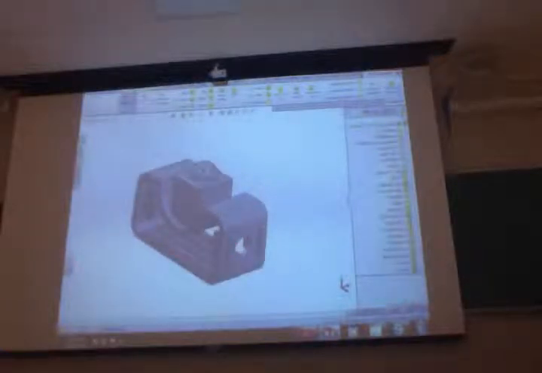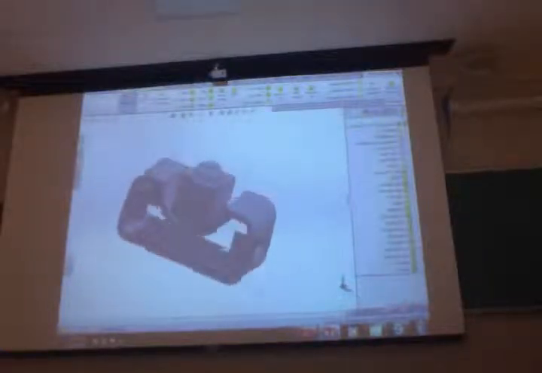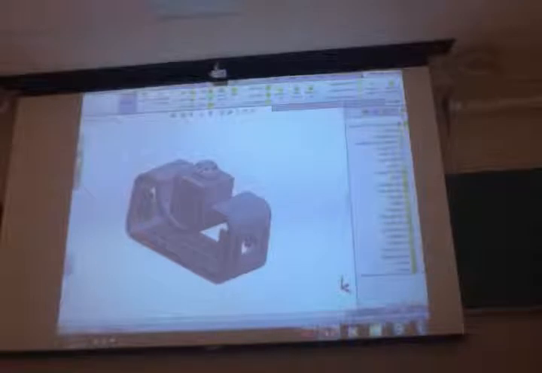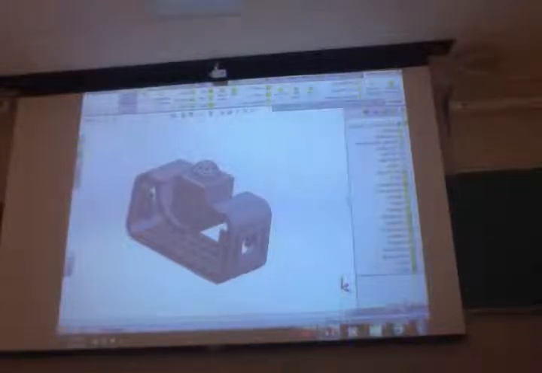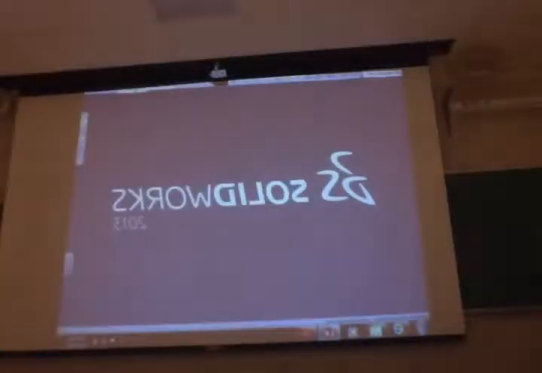If you already have the part open, say I just finished making this. I just did my exam, made this part, and I want to create a drawing of it. If you have something open, you can go to File, Make Drawing from Part. If you don't have the part open, hopefully I remember where this is saved.